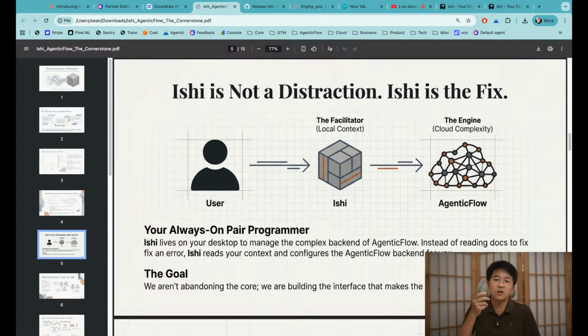Ishi can even do coding for you. If you need an API to a platform that doesn't exist in AgenticFlow, you can just ask Ishi to write an API node to code to that platform, and Ishi will do it because we have that API capability. So AgenticFlow is going to serve as a platform to deploy your agent and serve your customer. Ishi is going to be the one that builds with you 24/7.